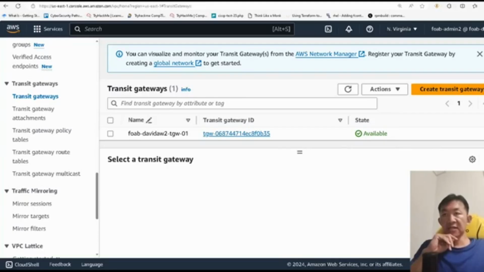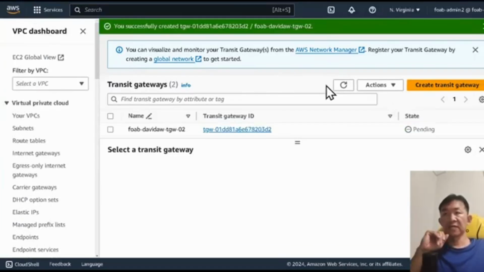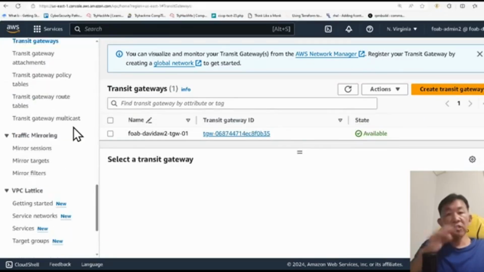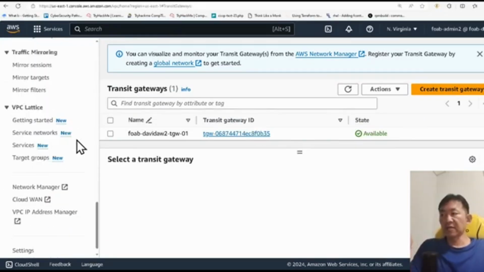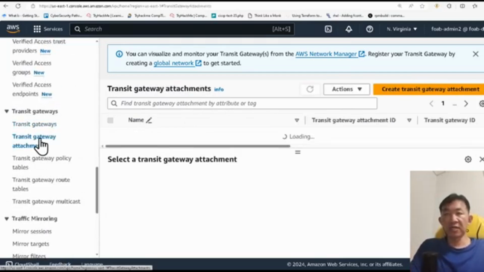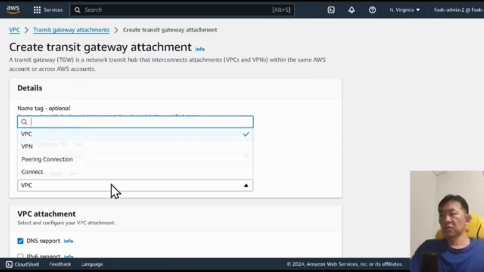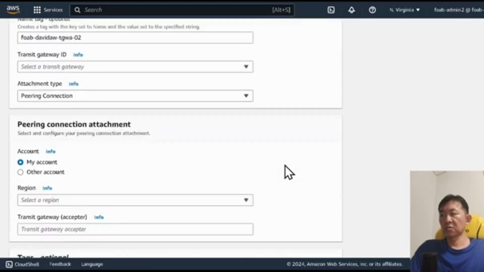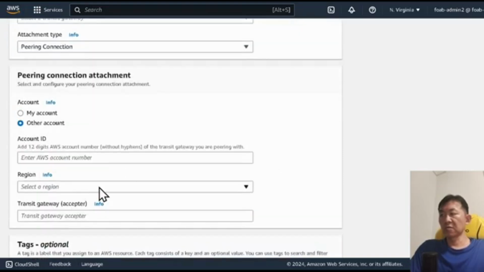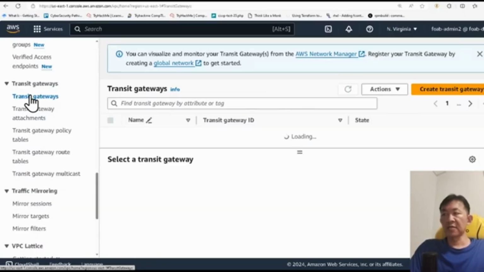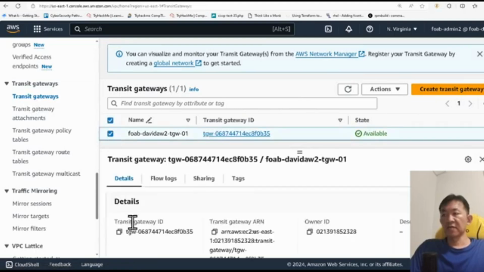Let's see whether it started already. Okay, good. We have this transit gateway and this transit gateway, and we're trying to create a connection between them. The next thing you have to do is create an attachment. Let's choose peering connection. Let's choose other account, and enter the account ID from the other account.